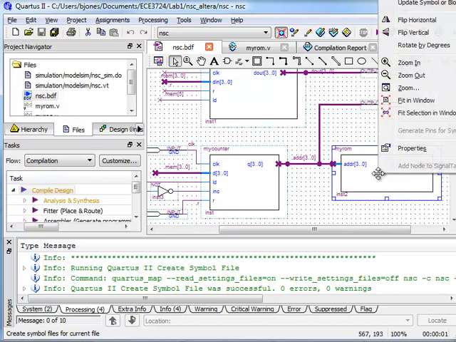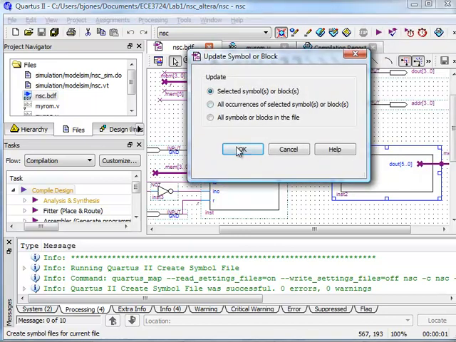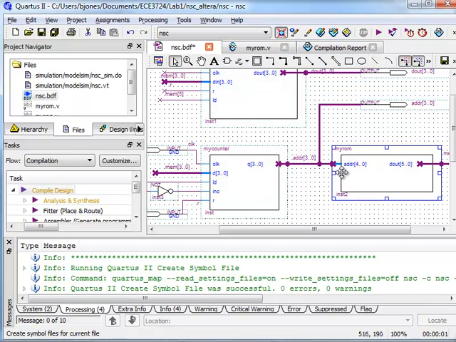That's because we also need to right click and tell it that we actually want to update the symbol. And I know that's just at the edge of your screen, but there's this update symbol block, selected symbol, and you hit OK. And now notice that address is 4 to 0. The symbol has been updated.